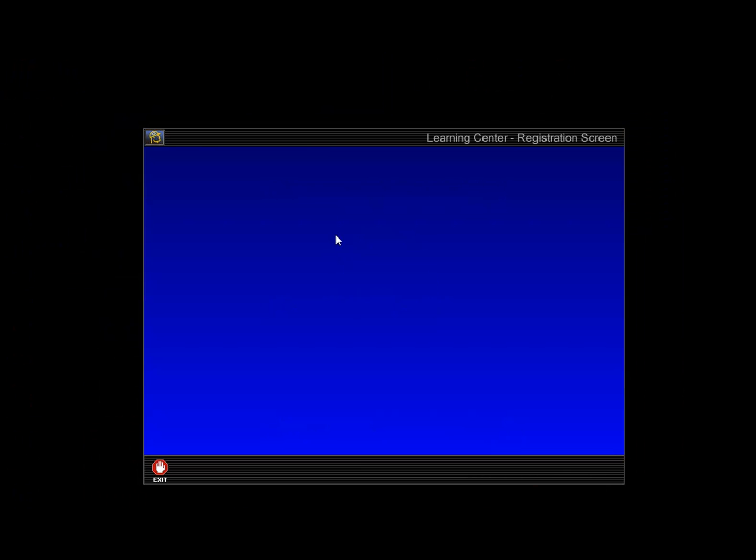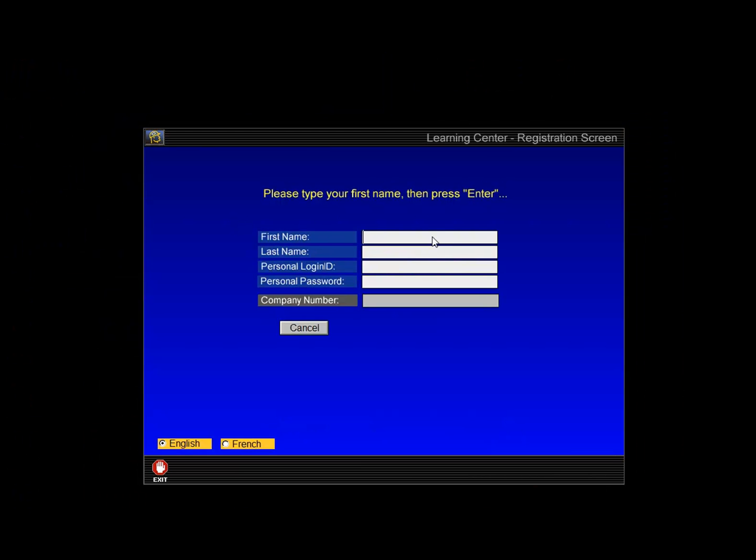And then, as you see, the files have begun to load, and now we get to a blue screen, and now you can log in with the information that your manager has provided you.